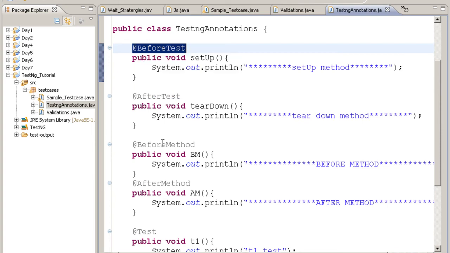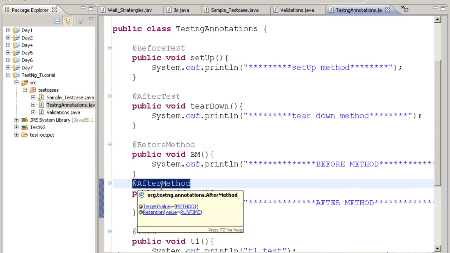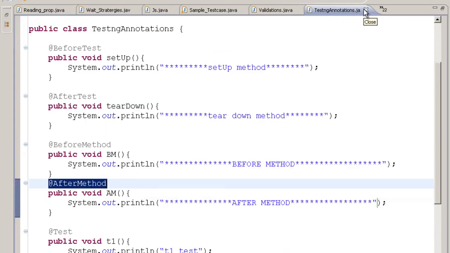Where are we? I think I closed the file by mistake.